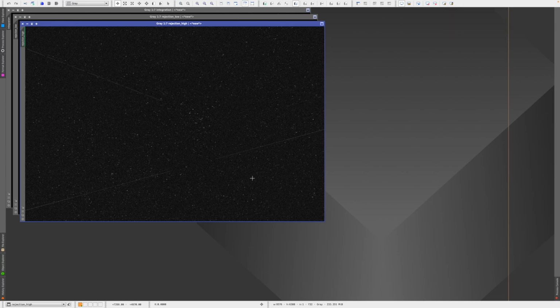So here is our high rejection frame, and if we stretch that, we can see that we've rejected a number of pixels in the field, but more importantly, a couple of satellite trails which have been removed from the images.